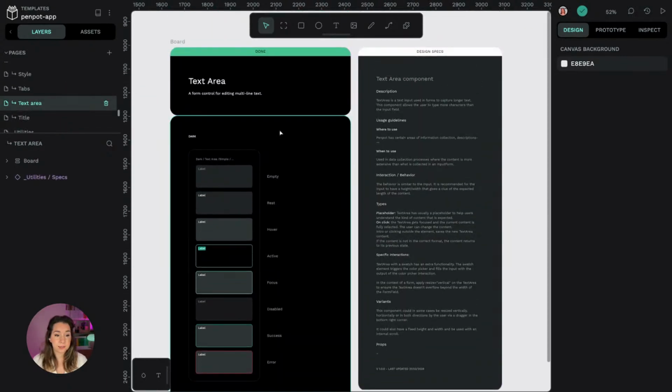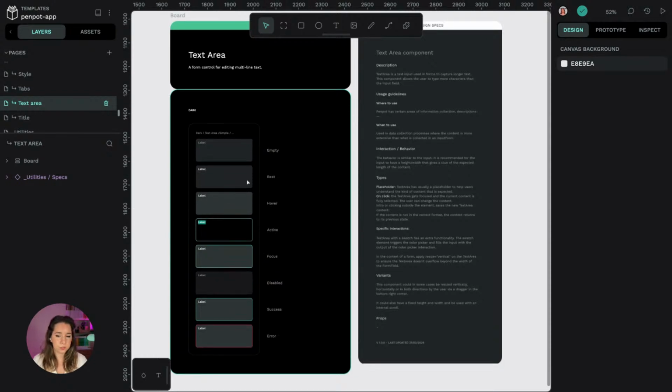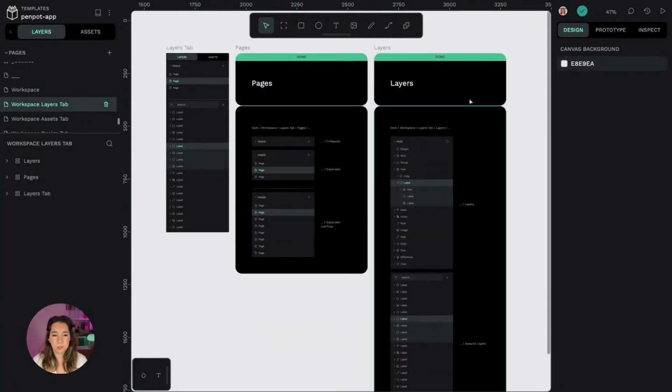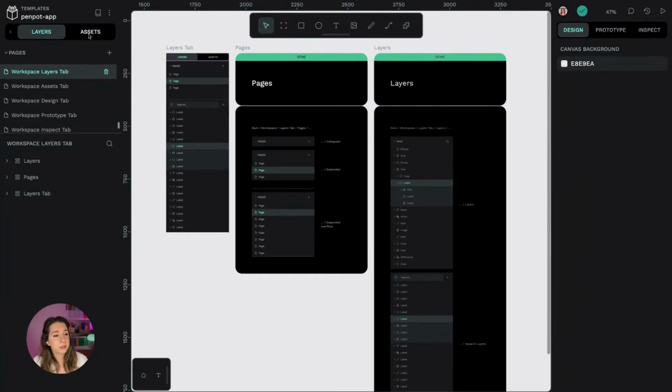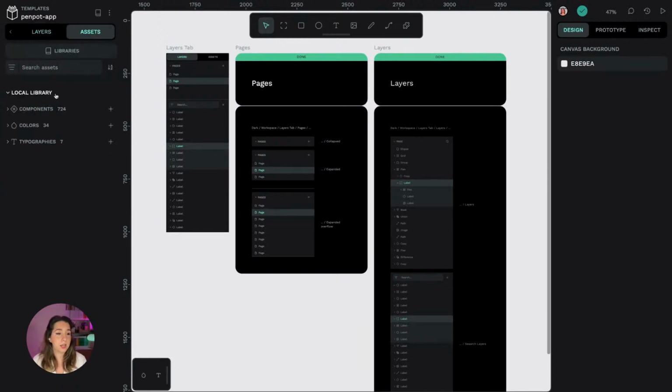So you've got things like text areas, and look at all of these different statuses of the text areas as well, and how all of these different elements are used inside the Penpot workspace itself. This is a bit meta. It's like Penpot inside of Penpot. And these are all just a display of what you can get inside of the assets panel. So you can see that inside of this design system, there are 724 components, 34 colors, and 7 typographies.